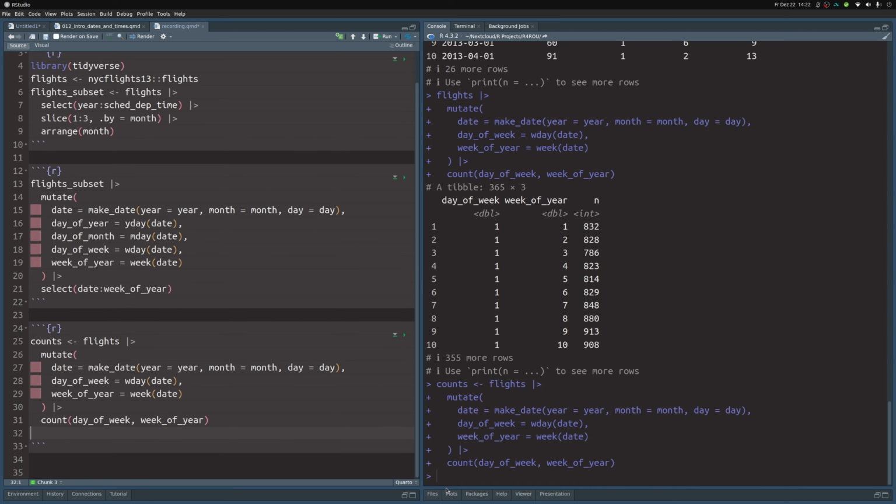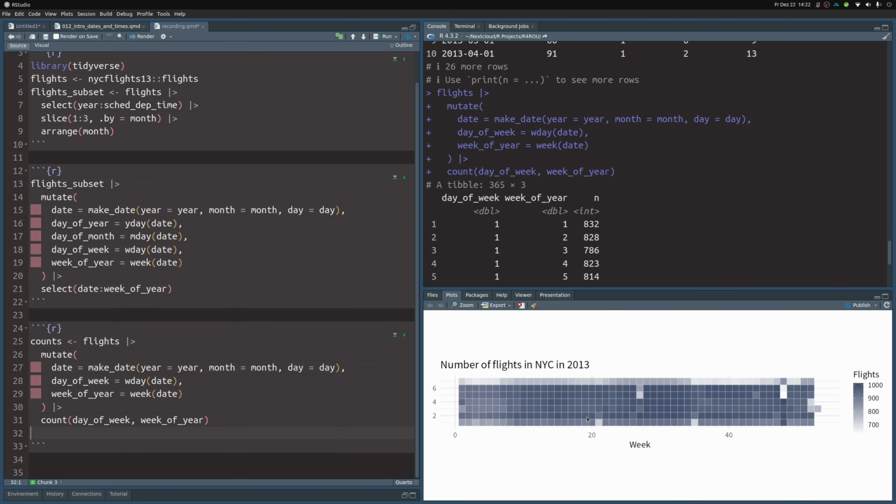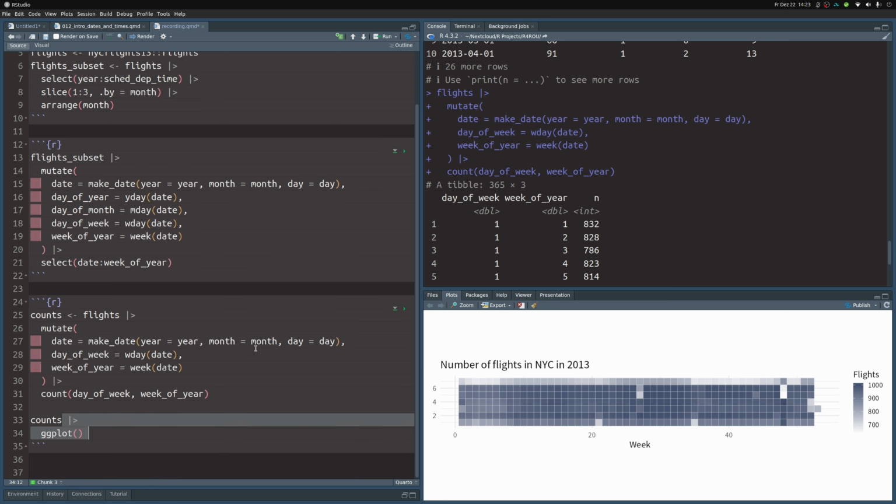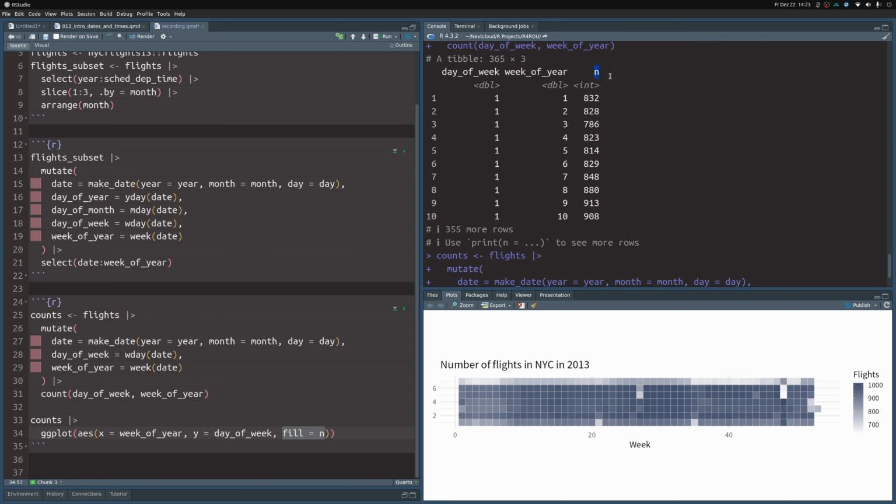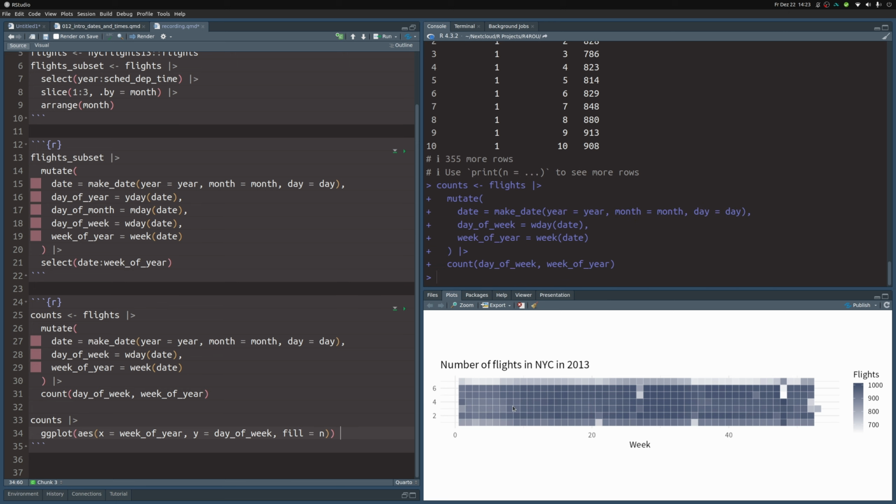Now to create the heat map, let us look at it again. This is what we're going for. We take our counts data set and then pass it to ggplot. And now we have to specify the aesthetics, and we can see here on the x-axis we have the week of the year, on the y-axis we have the day of the week, and for the fill color we have the amount of flights, and this is saved in the column n.